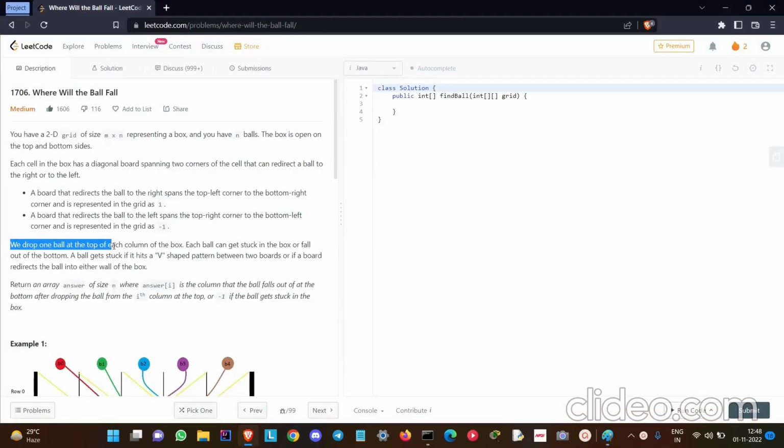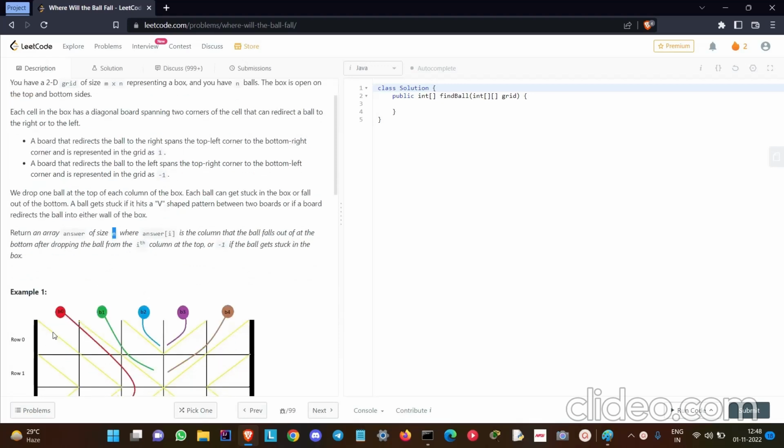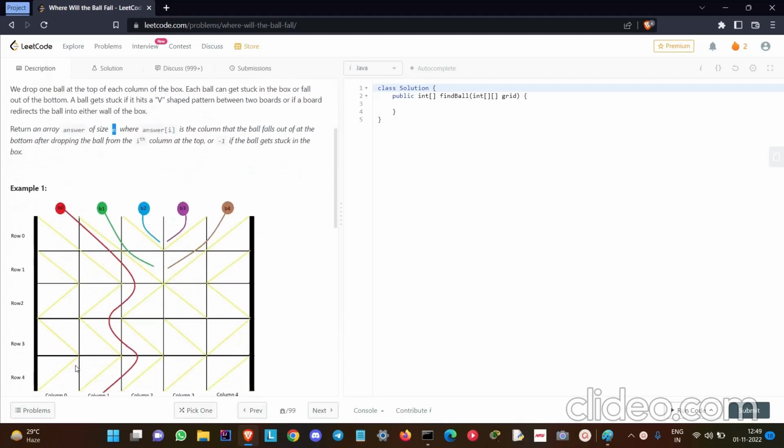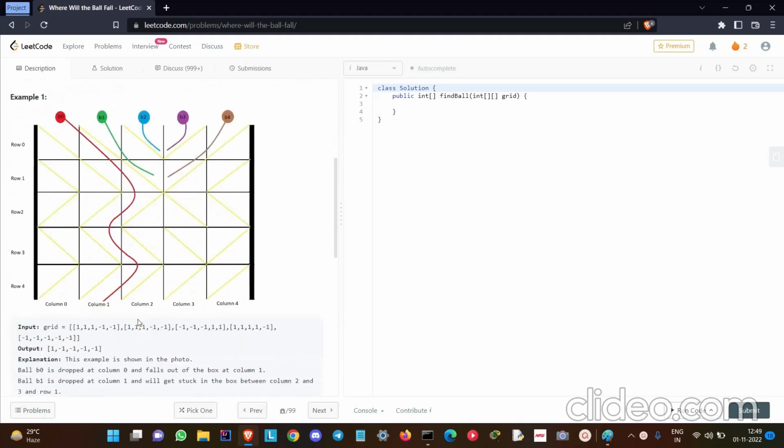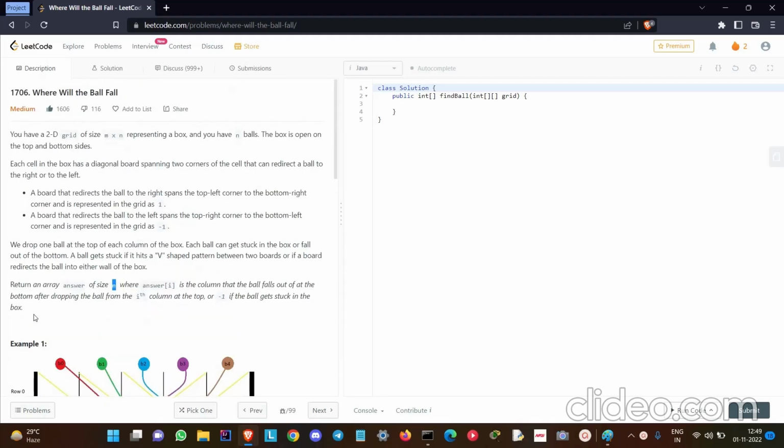We drop one ball at the top of each column of the box. Each ball either gets stuck in the box or falls out of the bottom. A ball gets stuck if a V-shaped pattern between two boards is formed, or if a board redirects the ball into either wall of the box. Finally, we need to return an array answer of size n, which represents the resultant column at which the ball dropped from the ith column finally ends up. If a ball gets stuck, we need to store -1.